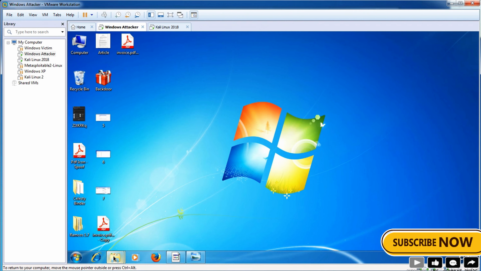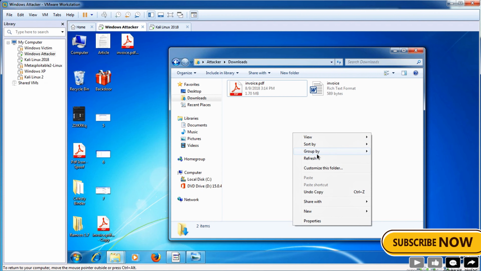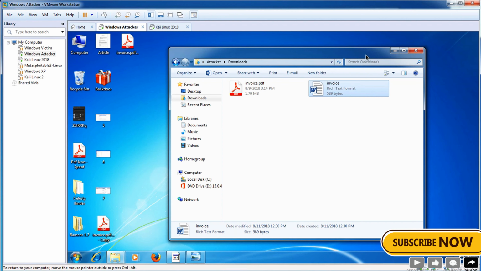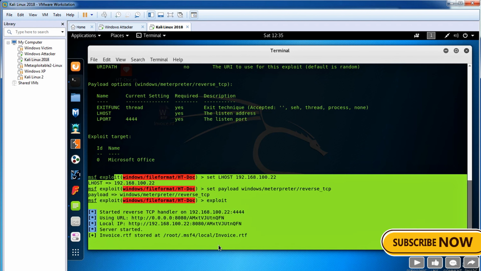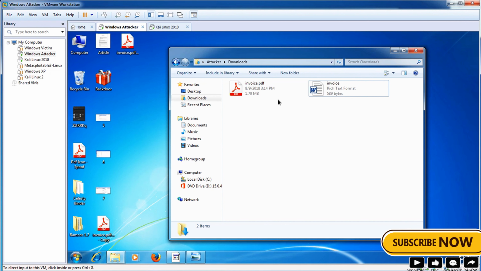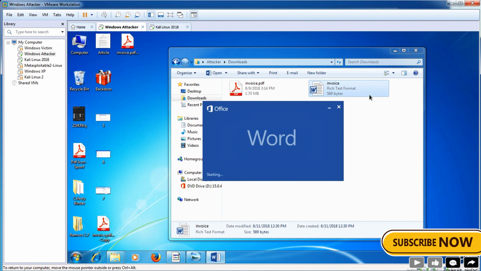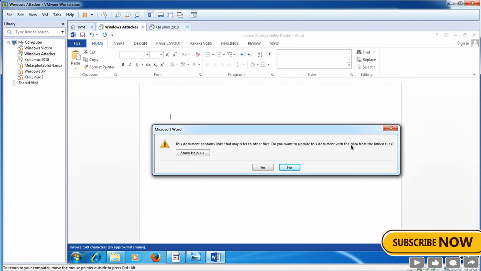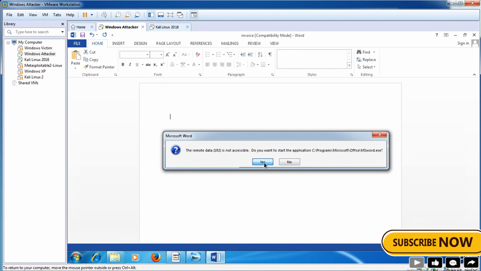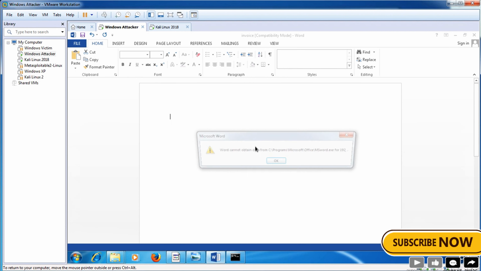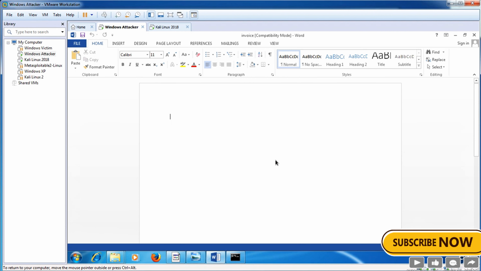So what we'll do is go to our downloads. And if you see, this is the invoice file which we downloaded before. So let me open my Metasploit, which is waiting for the victim. And if I double click this file, it says, okay, yes. Nothing is there in the doc file. Okay, that's it.